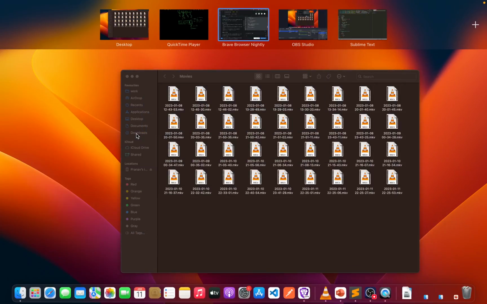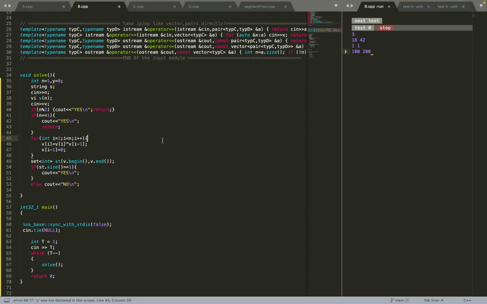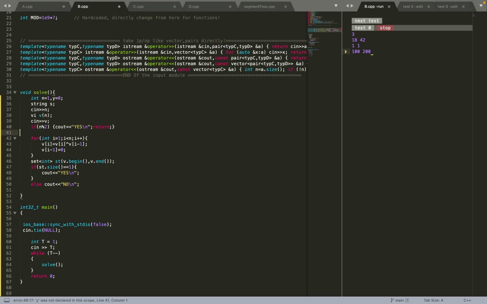Let's go to the code. In the code, if n is odd, then I'm directly printing yes. If n is 1, it will always be yes, so I'm just taking this special case over here. You can actually ignore it and the code would still work fine. After that, I'm performing that operation, v[i] = v[i] XOR v[i-1]. If you want to change it, you can write it like this. If you want to copy the exact way they have done in the question, you can do this.